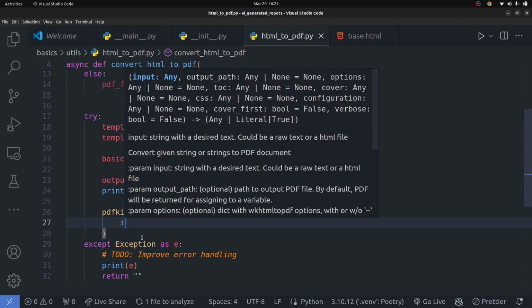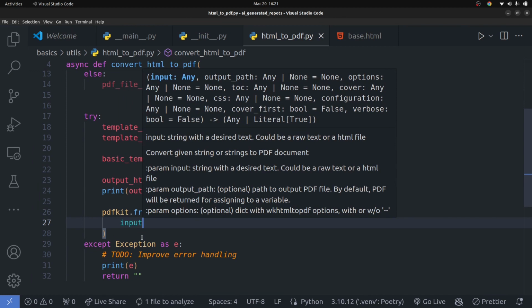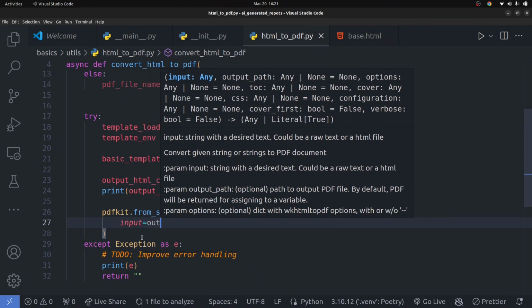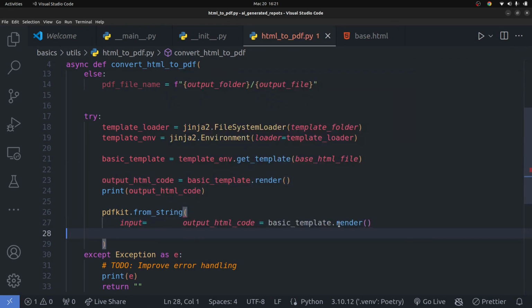It has very good documentation. You can read more about it. Okay, so I'm going to say input. The input is going to be equal to the output HTML code, right? Which is this right here. So I'm going to copy that and paste it right here. Okay, sorry, let me just go ahead and clear that. I copied the whole line instead of just that.